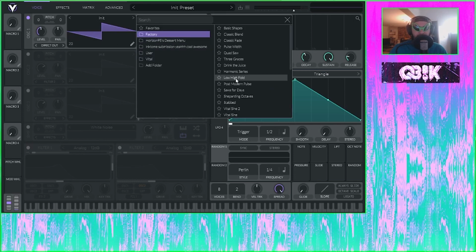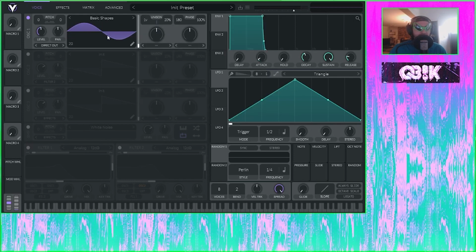Let me put on a shape that actually has different frames. So basically this scrolls through the different frames of your wavetable. As you can see, this is the basic shapes wavetable, which comes with Vital, and it has the basic shapes. So sine wave, square wave, triangle wave, saw wave, another square wave. I guess this one isn't quite a square wave, but it's squarified. And then different pulse widths of the square wave.